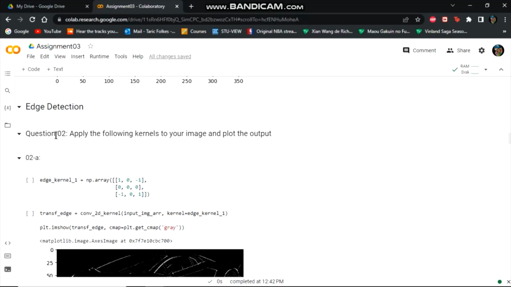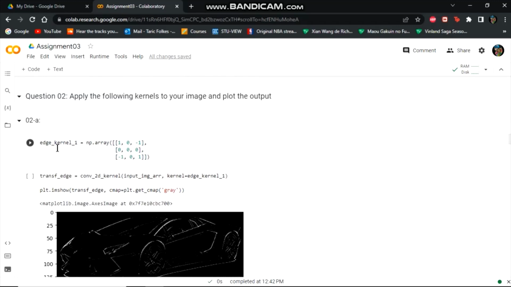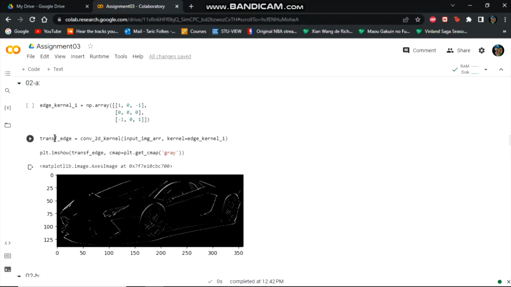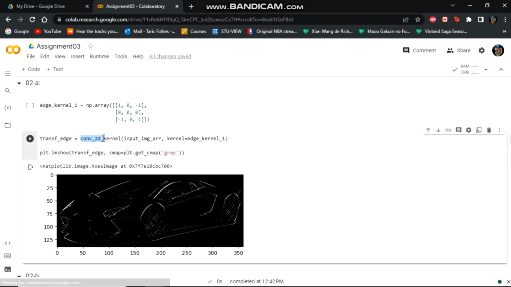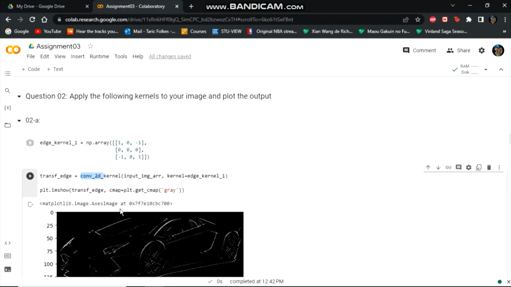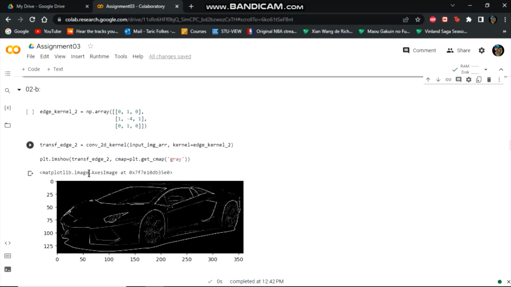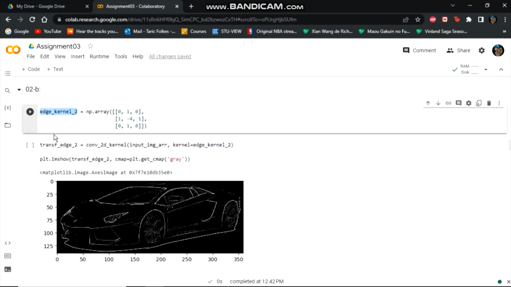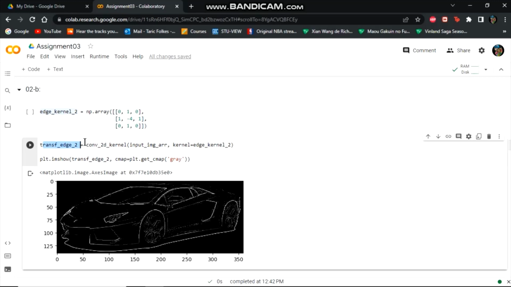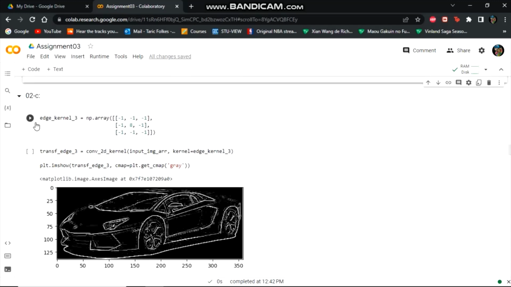Edge detection here. Basically the same thing as what we did in the first question. So created the kernel, applied it to the image, then showed what the image would look like. And then here did the same thing again. Created the second edge kernel, added it to the image, and then showed what the output would look like. And then here again, did the same thing.